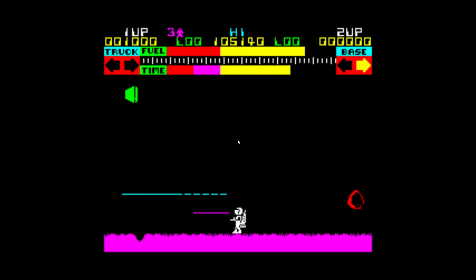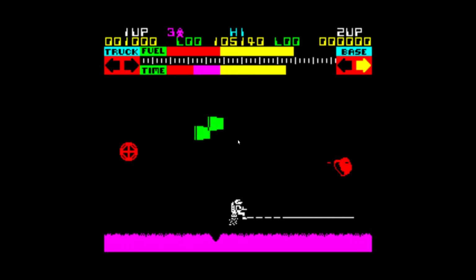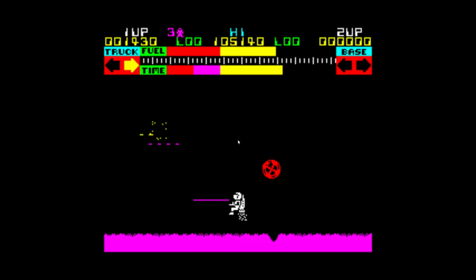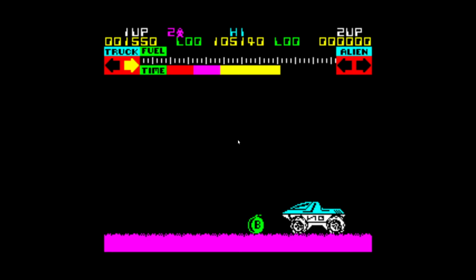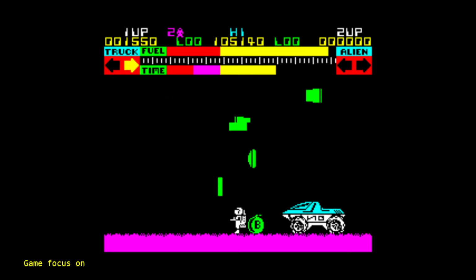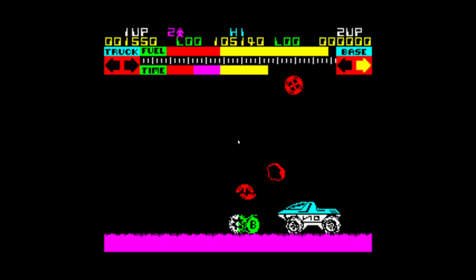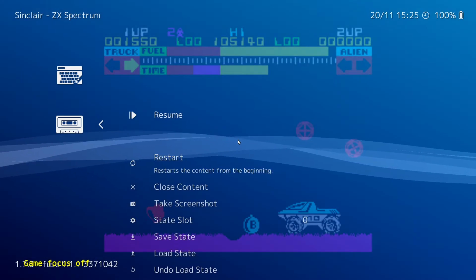So as I say, this was the sequel to Jetpack, which came out in 83, and I think this was a game in 83 as well. And obviously I need a lot more practice on this. I'll just come across and close that. Game focus mode off. Quit that.